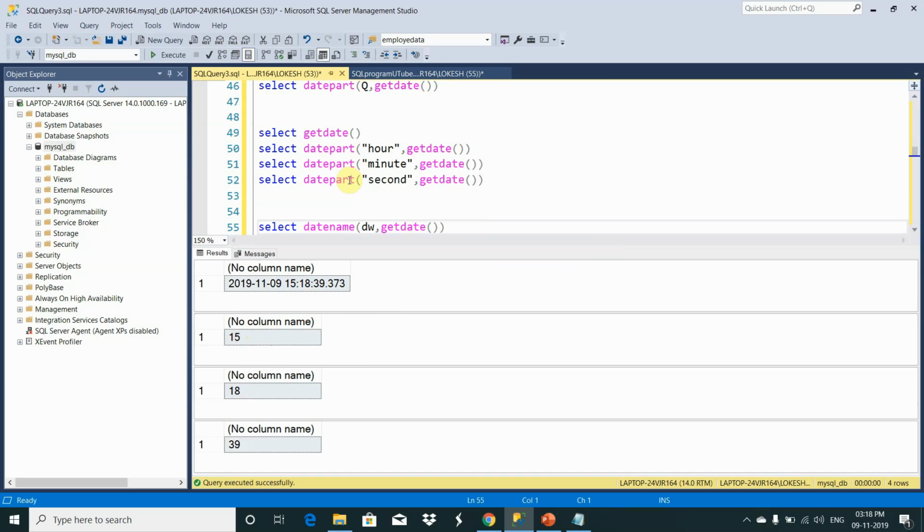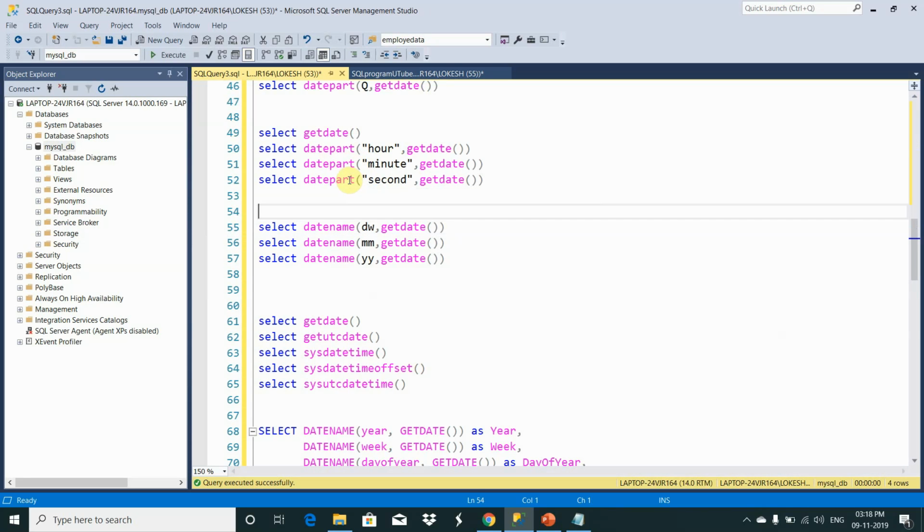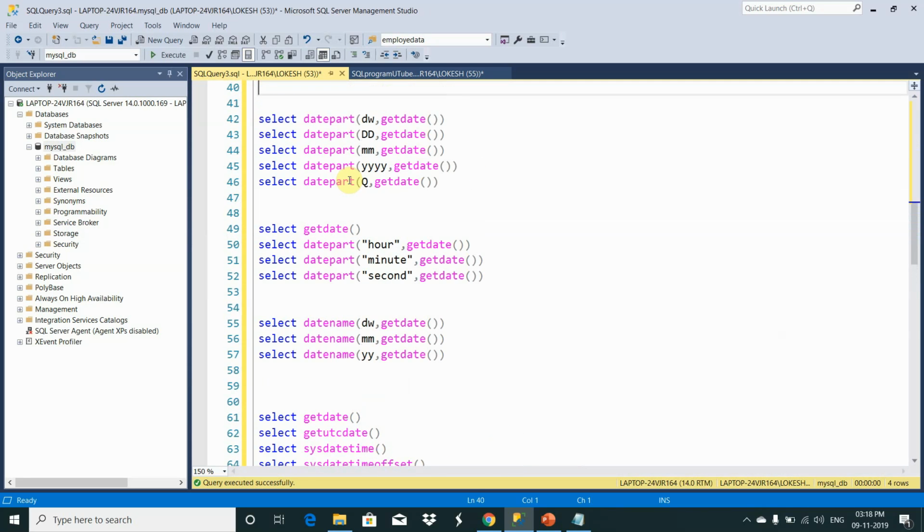So as of now you learned that by using the DATEPART function you can get the day of the week, what day it is, the month, year, quarter, including time as well: hour, minutes and seconds. That is from DATEPART.